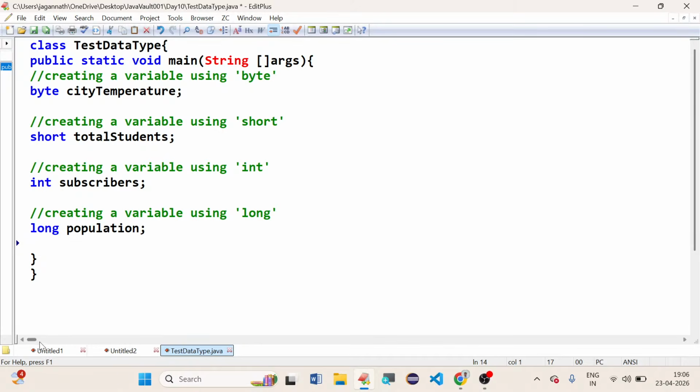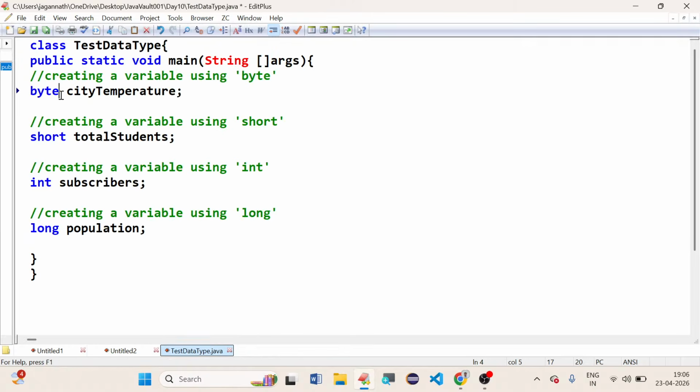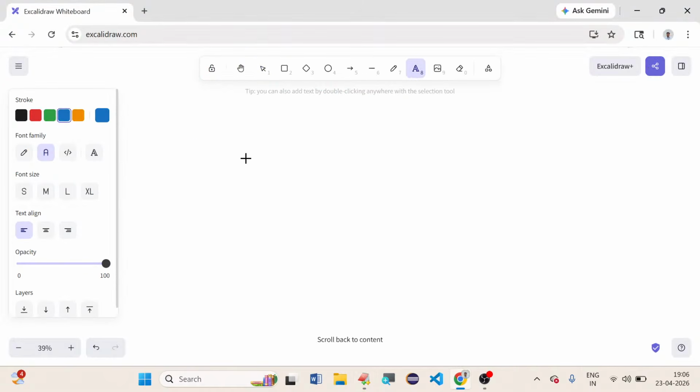Okay, now let's see this side. The first type I have here is byte. When I create a variable using the byte data type, which I created over here, byte cityTemperature, what will happen in the background? If I create a variable like this, byte cityTemperature, in that case what will happen? Let us see.